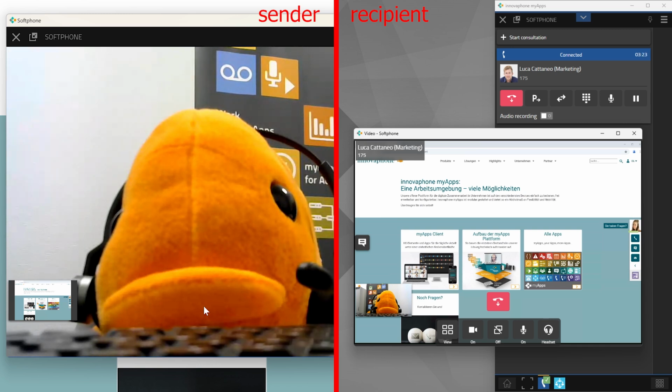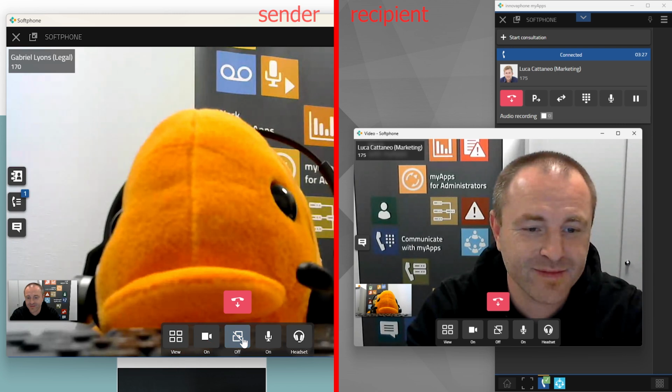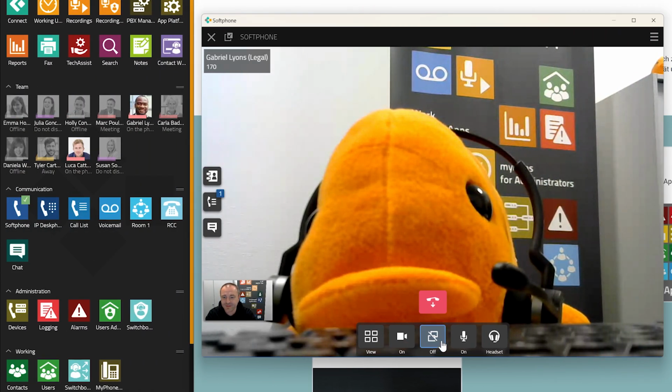Screen sharing can be deactivated again anytime. Depending on the browser used, the selection window may be displayed differently. However, functionality remains the same.